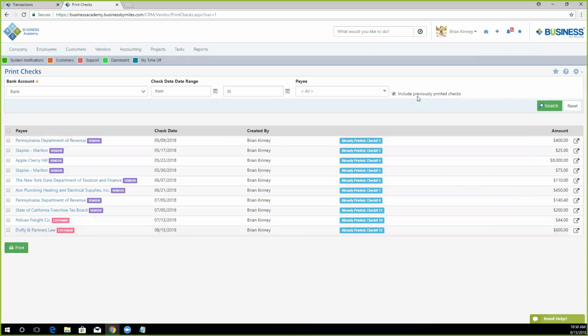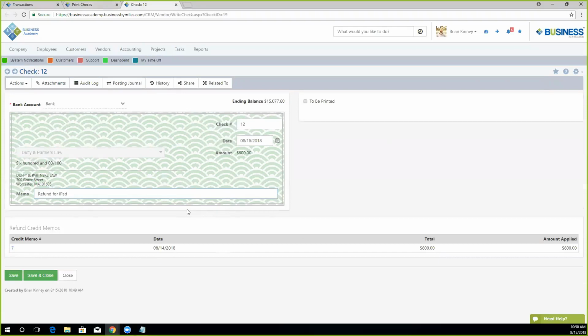So to view that, we can view the Include Previously Printed Checks. And here's that check for Duffy Partners in Law for $600. So we can choose Print to go ahead and print that check. But you can also view it by choosing the arrow to bring us back to that particular transaction.